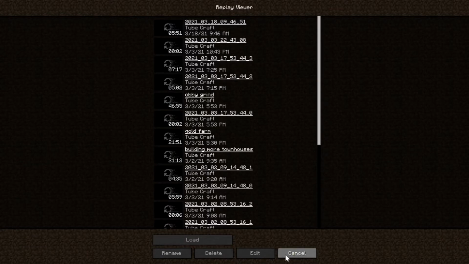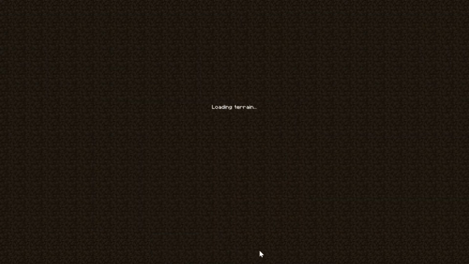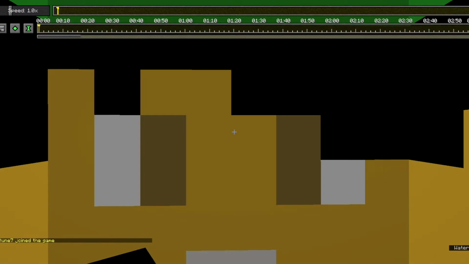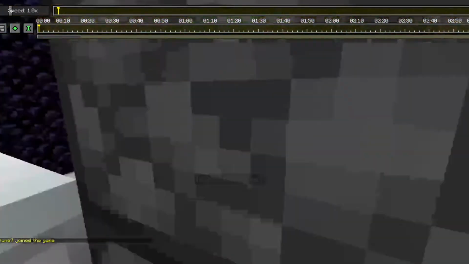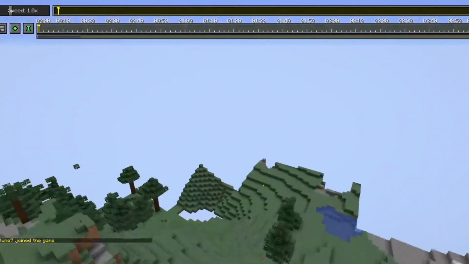On replay viewer, you're gonna go up to the one that was your clip. I have lots of other clips, as you can see, because I use replay mod often. And then we're gonna click load. And this is where our editing of the replay mod begins. So as you can see, this is the replay mod.